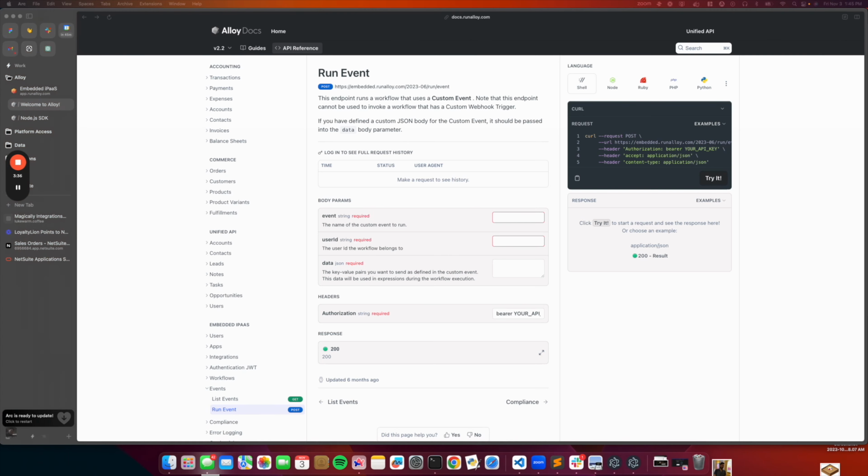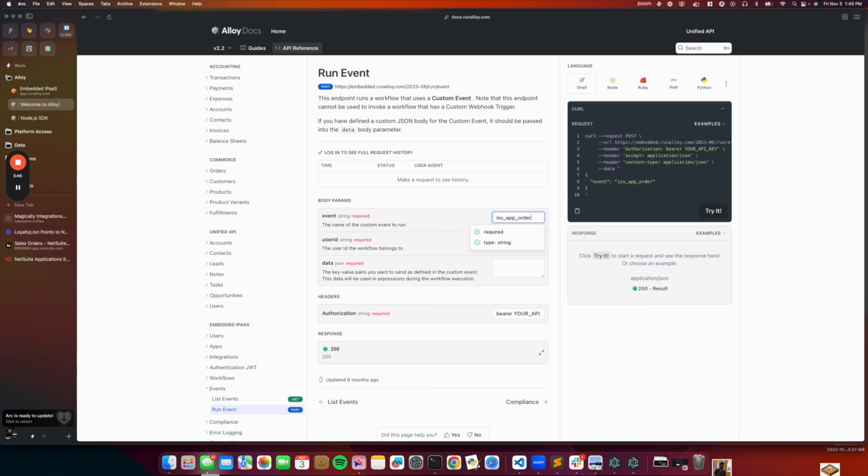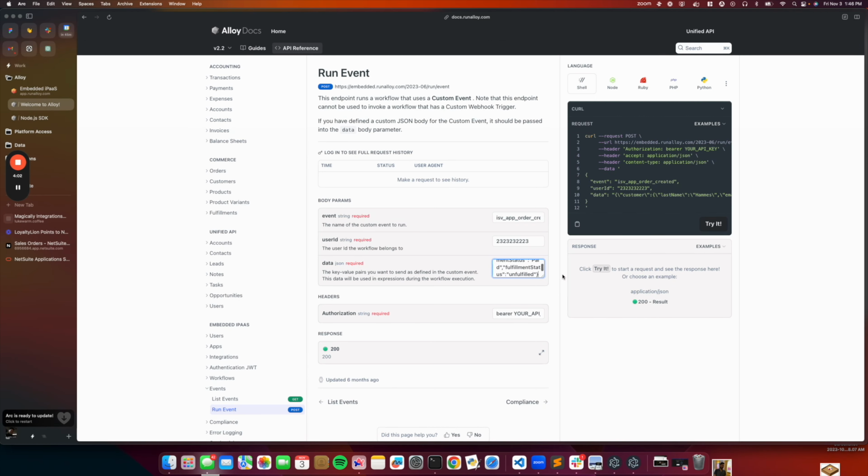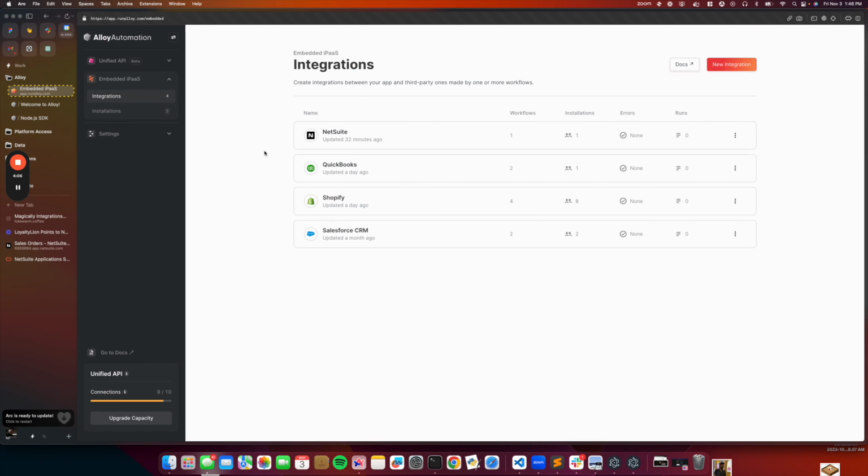I've got that set up in just another tab. So I'm going to go ahead and run the workflow. But what you're putting in here is the event name. So that's the app order created, which we saw in the UI. The user ID, which we have for any given Alloy user. And the data, which is that JSON, which contains all of the order data. So for example, if I paste my order JSON in there, we can see what the full-formed example request would look like. So I just ran that over there in my Postman.